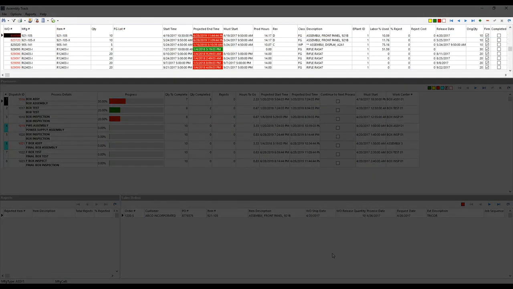The top section of the window shows all the released and in-process work orders. Using color coding, the system indicates whether work orders will be finished on time, displayed in green, or will be completed late, indicated in red. This determination is based on the current status, available material, and capacity.